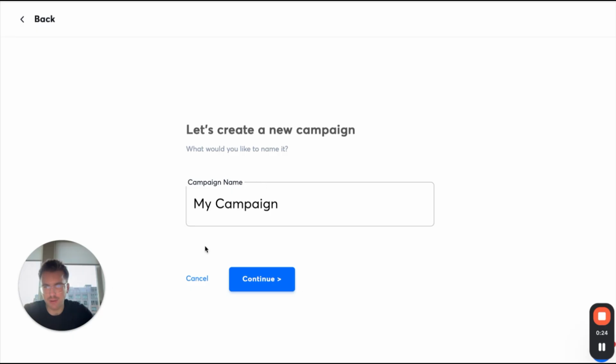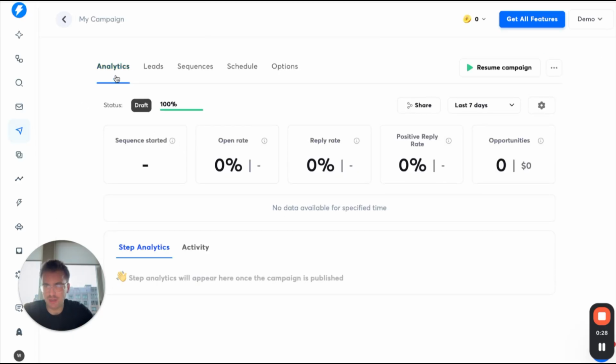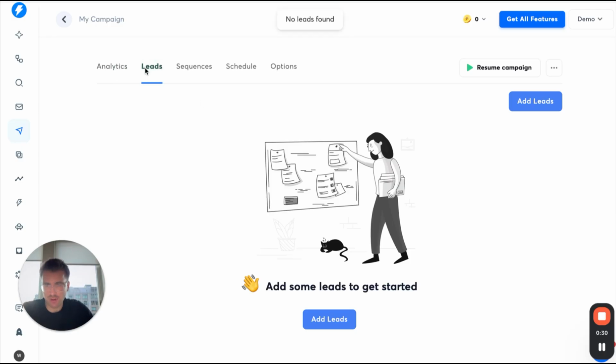You just click add new and then name your campaign, whatever you need to name it, and it will pop up here. You can come in here to analytics, and then you want to come in here to leads. So ideally, you already have your leads cleaned. I recommend using OmniVerifier. I'm not sponsored by them or anything, but I will link them down below so that you can go there and check them out.